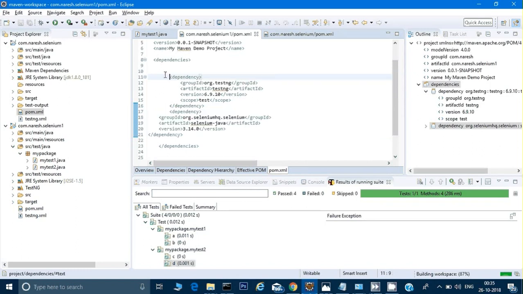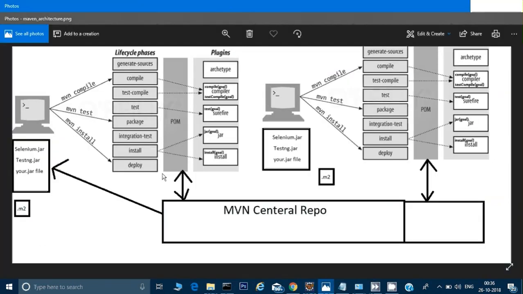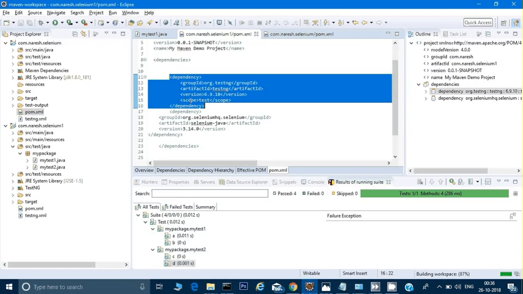The same way you can copy paste the dependency of test and any other jar file which you want in your project. So guys, this is very important because this is the way through which the jar files get downloaded, which we have discussed in our previous session. If you have not gone through that video, I request you to go through it, so that any dependency which you want to download, you can just give a reference here.